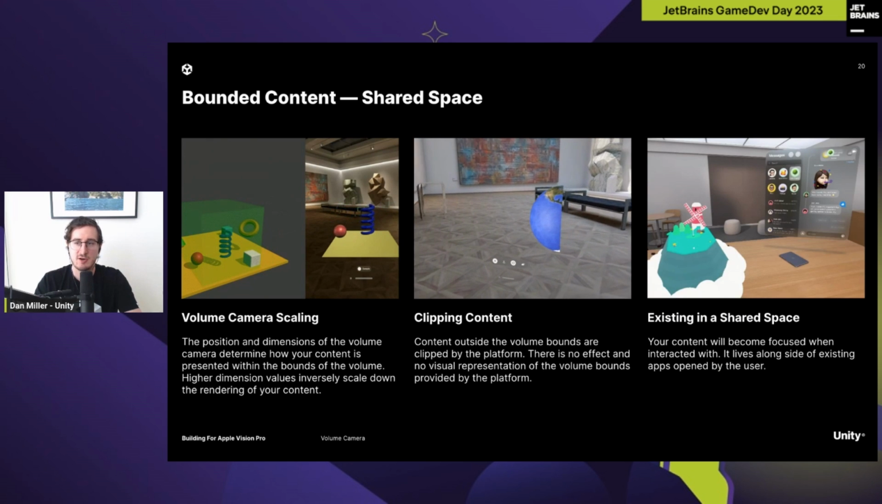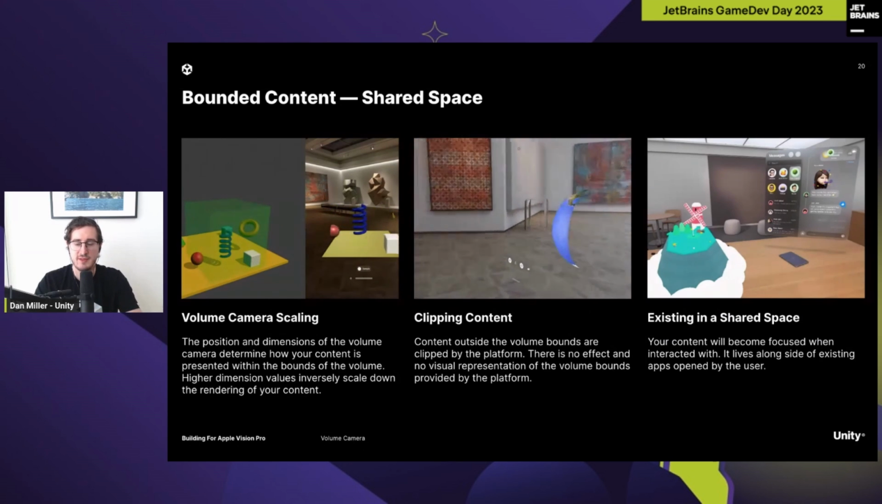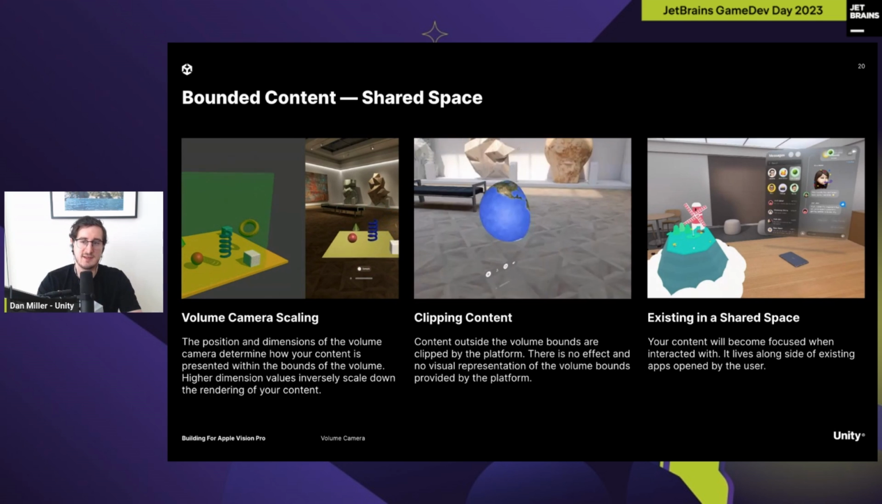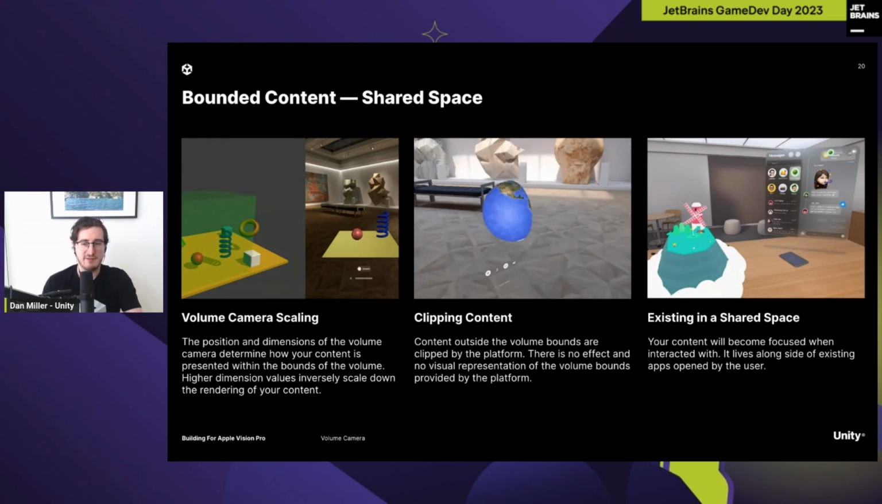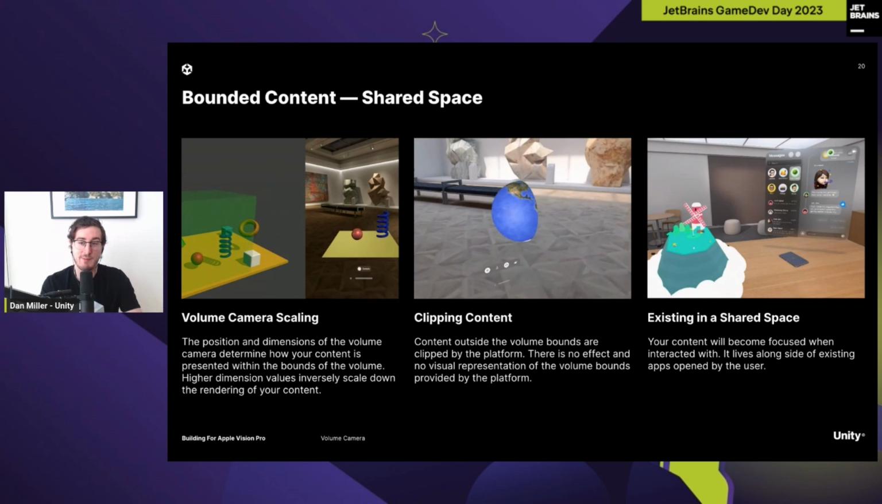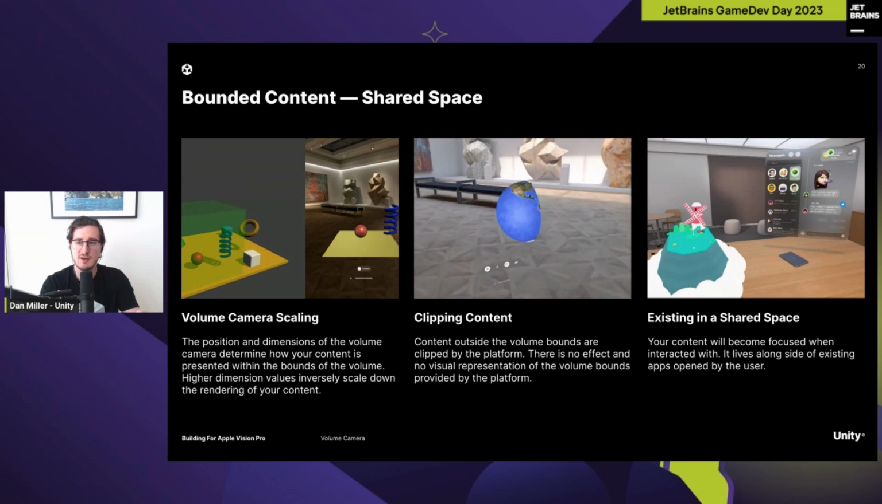Now, a couple things to consider for bounded content. Again, this is content existing in the shared space and how you can actually interact or think about things with the volume camera. The volume camera itself defines this volume of content or this space at which the apps can exist. And you can see on the far left, if we translate or scale those dimensions, you can actually see the content move throughout the volume. So in the shared space, the volume exists there wherever the user puts it. But as you move the content or the volume camera on the Unity side, the content going through it can be manipulated, whether it's translation or in this case, we're actually scaling down the rendering.